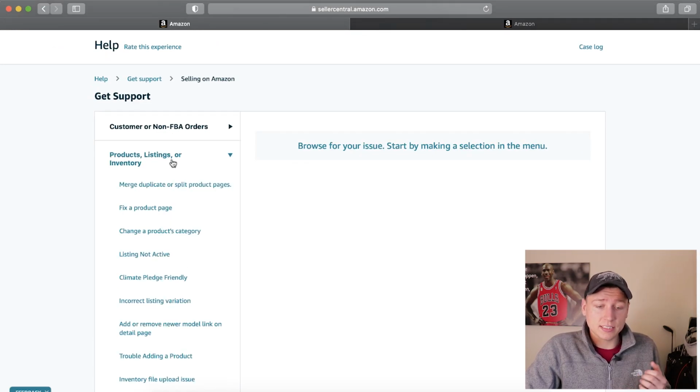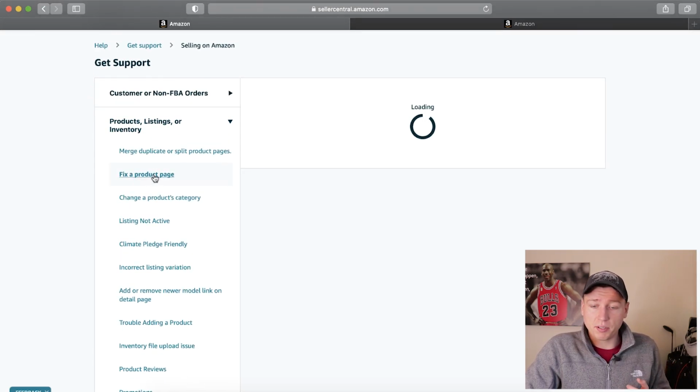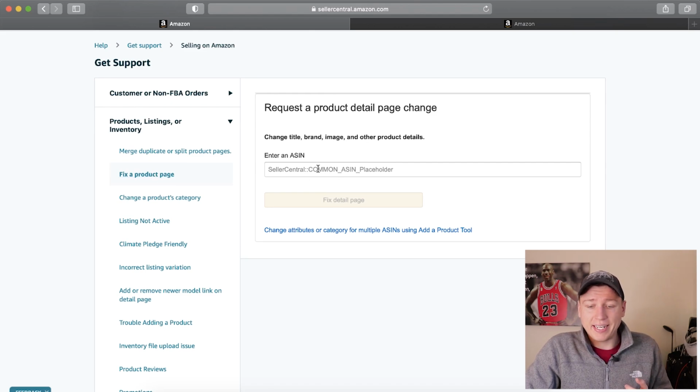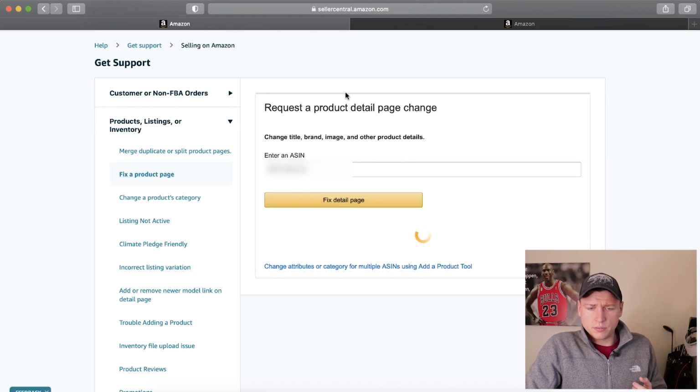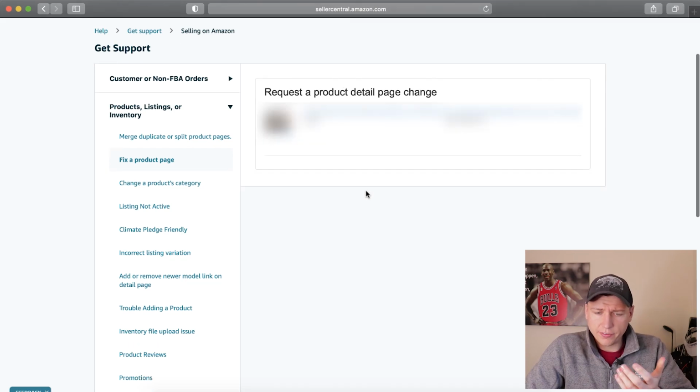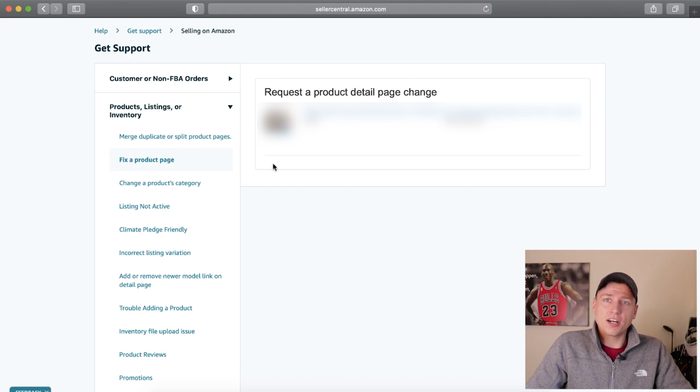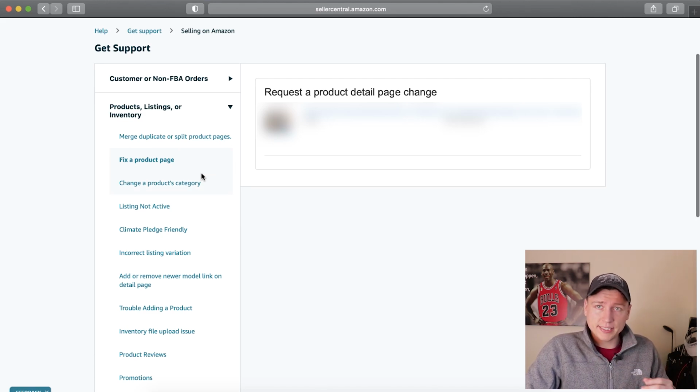If we go to product listings or inventory, we can hit fix product page right here. We can type in our ASIN, and then nothing even pops up. So that's how bad this automated process is, and that's why I don't use it. So usually what it would say is, oh, here's your title now. What would you like to change it to? And then you go through the whole thing. You do exactly what you did on the edit title page, and then you hit submit, and then literally nothing happens. So that's garbage.